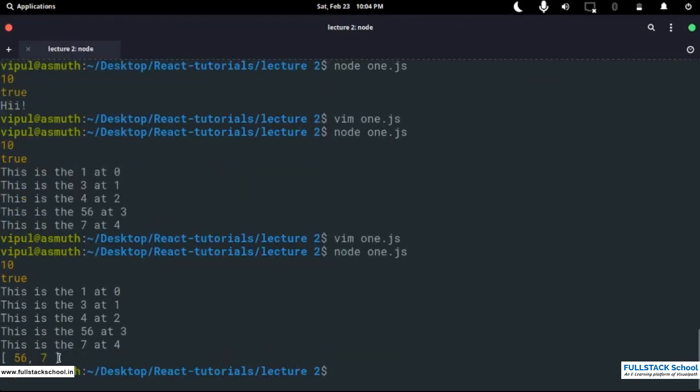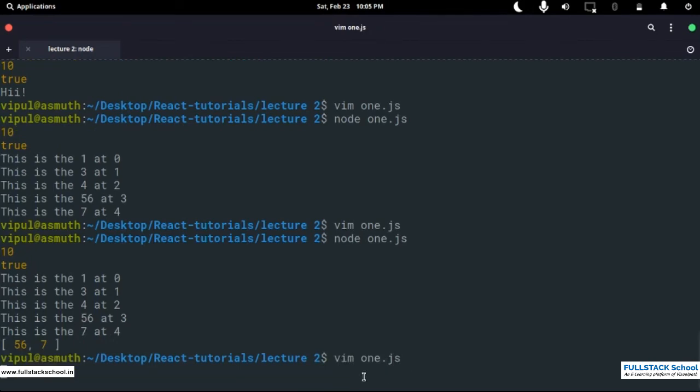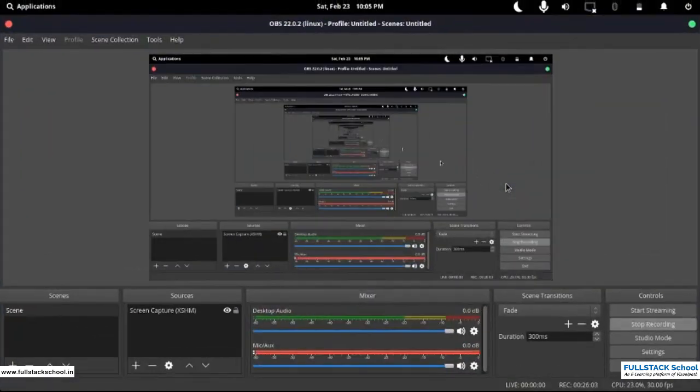As you can clearly see, what elements do we have? We have 1, we have 3, we have 4, then we have 56, and then we have 7. As only 56 and 7 are greater than 5, in the new array only those are available. These are very convenient, and we are going to use these to an extreme level in our applications and in applying our skills on the React side.